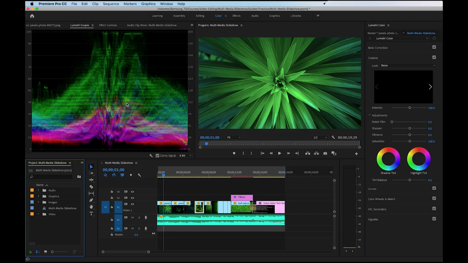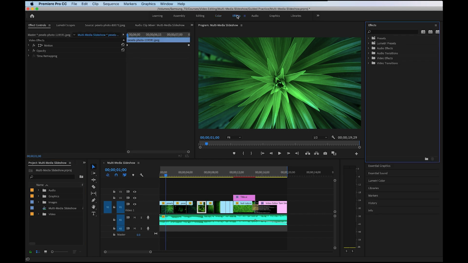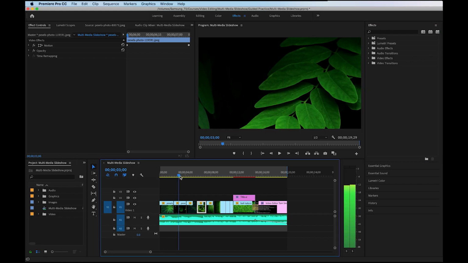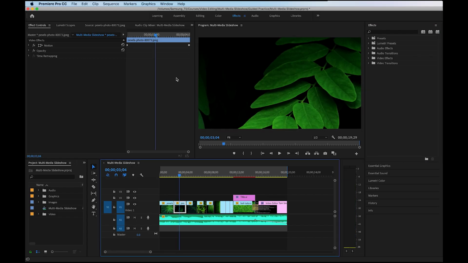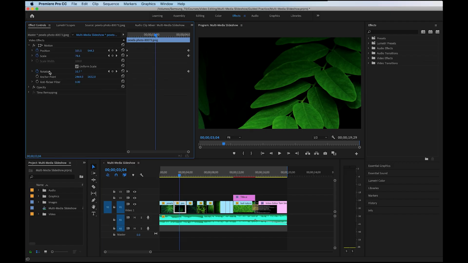And you notice we have our lumetri scopes, which shows how the colors are being visualized on screen. And we have all our adjustments over here. Effects is when you want to get down to the nitty gritty. So we really want to get down into the keyframes. So we can click on a picture here and we have keyframes and I can start opening the keyframes and changing different things about it.